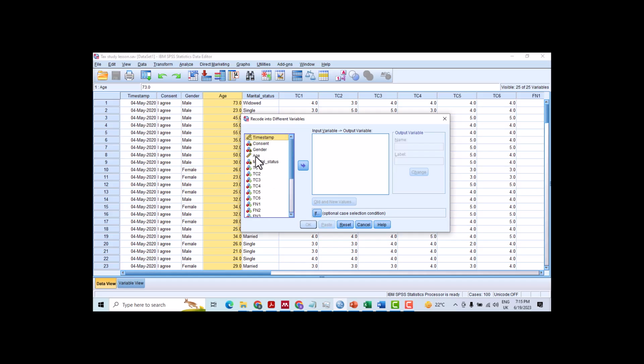So I'm interested in getting age, so I'll get age and drag it here. Another way is, instead of dragging, you could click on it and click here so that it comes. So the new variable I want is going to be called age_group, and I can label it as age group. Notice that when naming the variable I put an underscore because a variable name should not have spaces, but for the label I left a space.